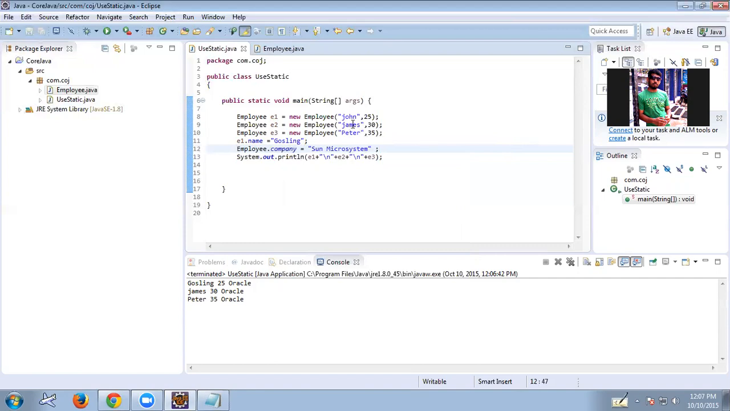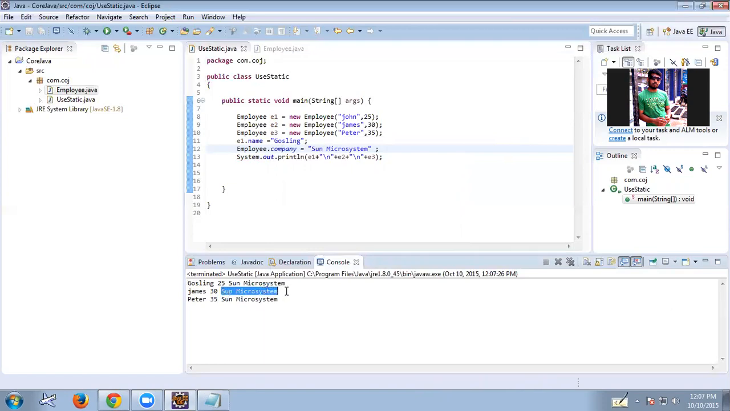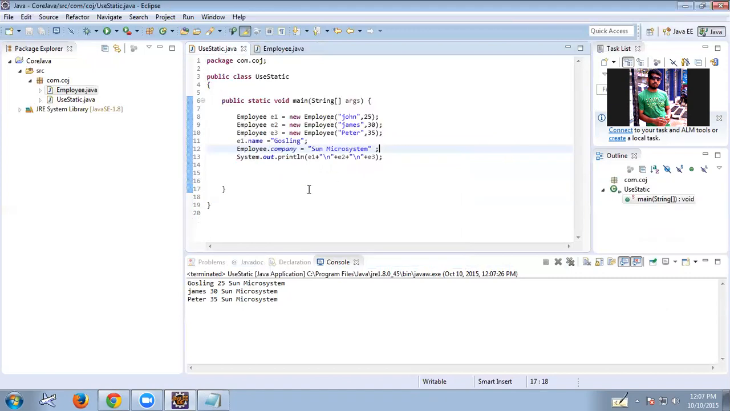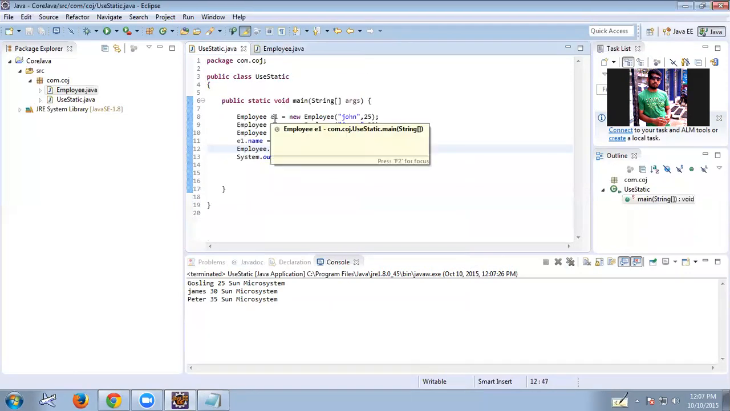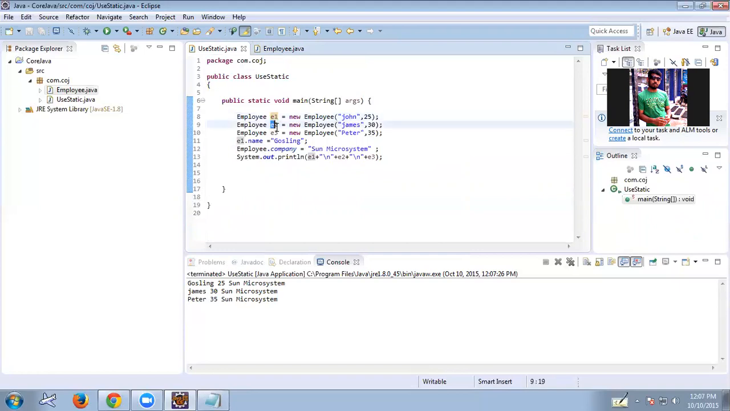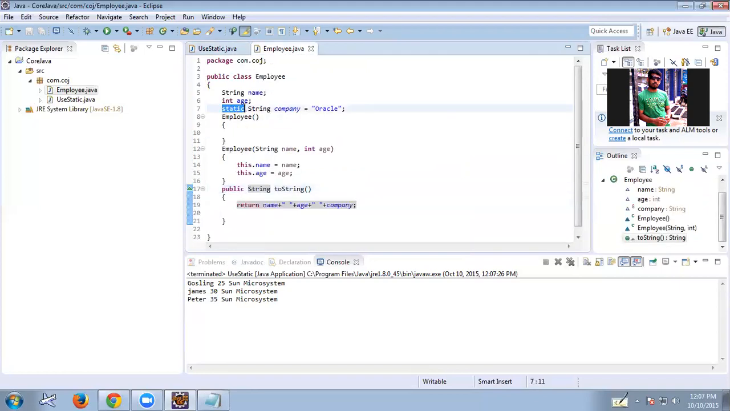Okay, now let us execute. It affects all the objects. So the static variable is common for all the objects, but the instance variable name is not common for all the objects. The instance variable will be created for each and every object. So e1 contains separate name and age, e2 contains separate name and age, and e3 contains a separate one. But the company, as we have declared it static, is common for all the objects. So only one copy will be available for your program.